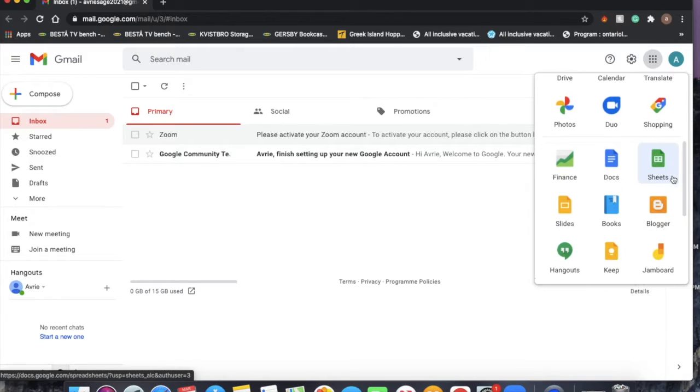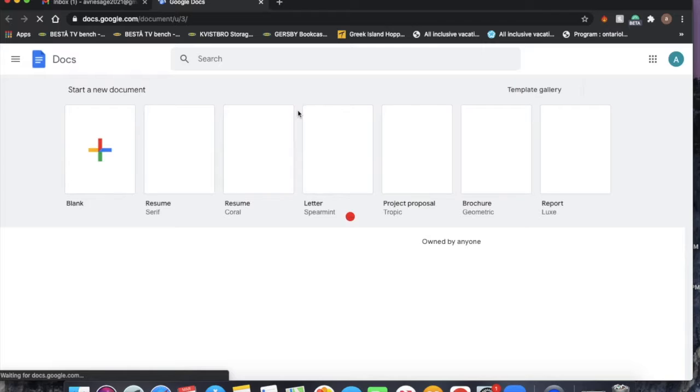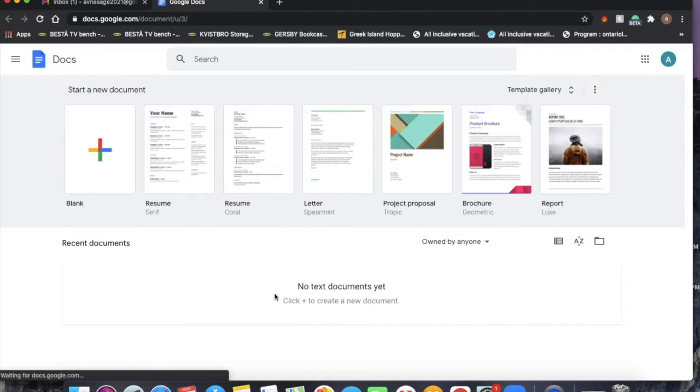So first, let's start with Google Docs. Google Documents is a good app to use to create any documents you might need. You can either start from a blank option, or they have all of these other pamphlets or resume or templates that you can choose from.